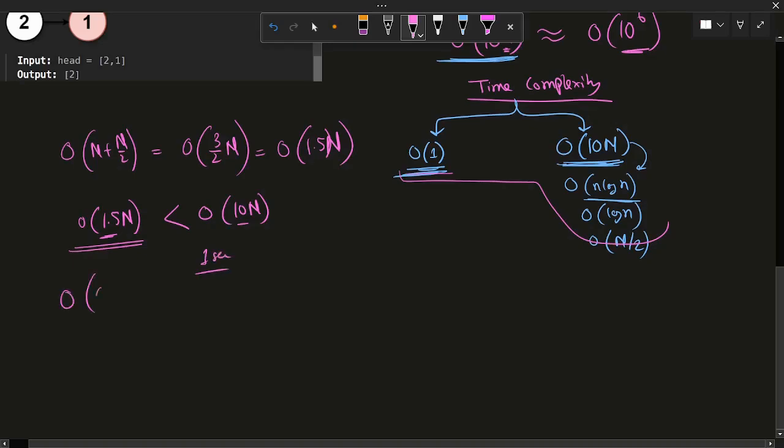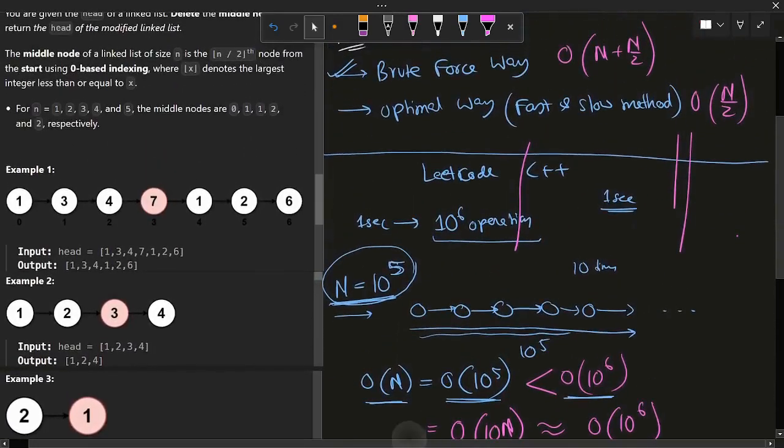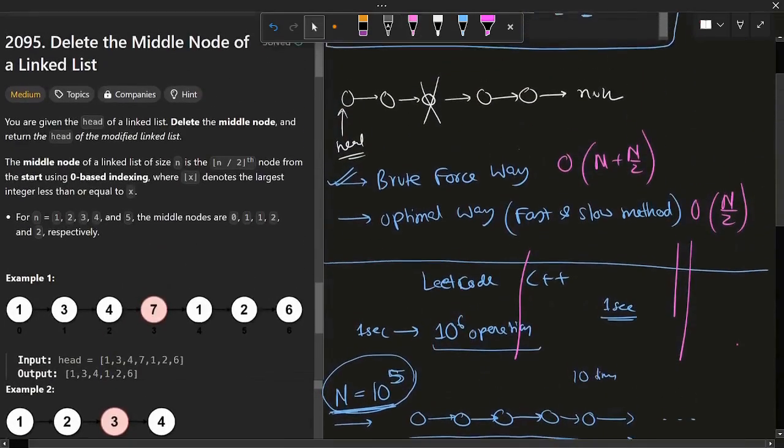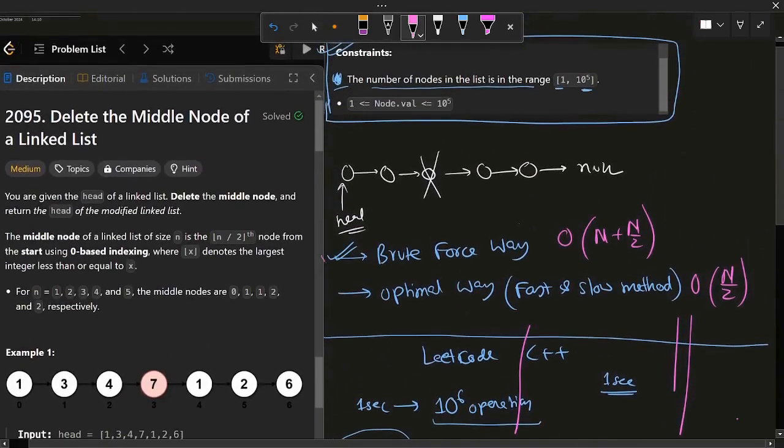And obviously O(0.5n), which is n by 2, the optimal way using a fast and slow pointer is going to execute under O(10n). So basically, both this brute force way and the optimal way are going to be executed under the time constant. So we are never going to get TLE, right? We're never going to get TLE even if we're using the brute force way.